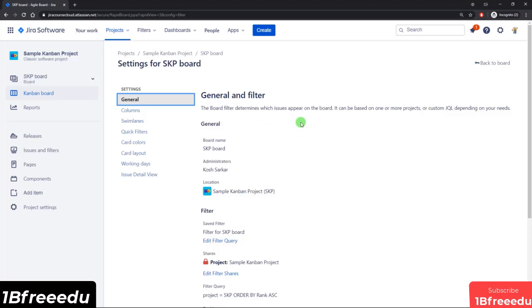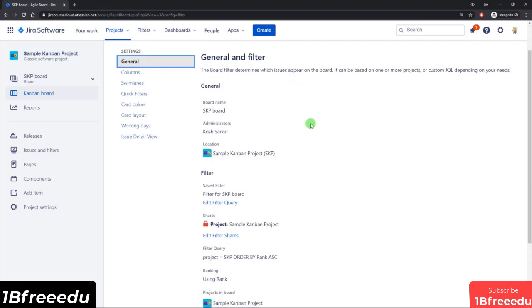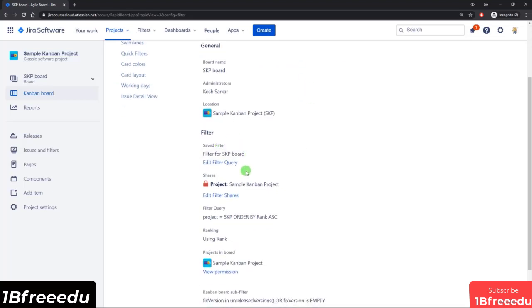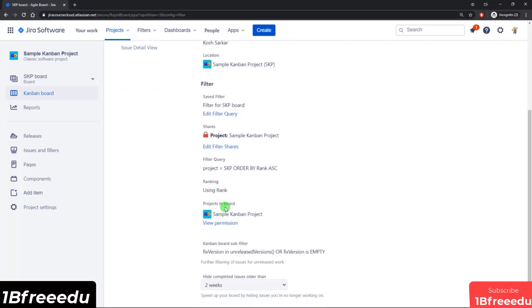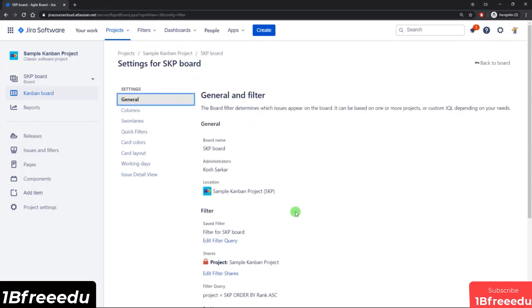So in the general settings, there is one main difference, but you can see here that the filter, the shares, and rank and projects in the board, these are all the same. But when you come down here to the bottom, you can see that Kanban has this thing called the board subfilter. And what this is doing is it's basically filtering out the issues that have already been in a released release. So in other words, it is making sure only the issues in an unreleased version get displayed. So let me talk about that in more detail.